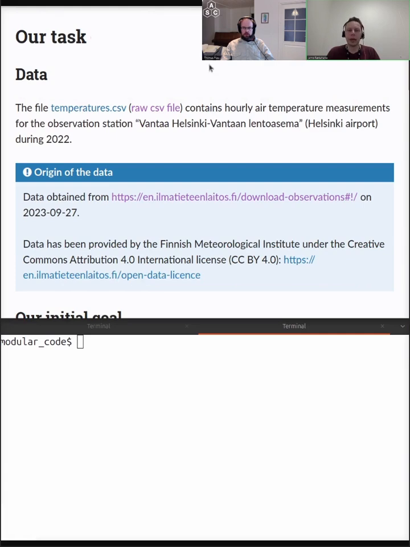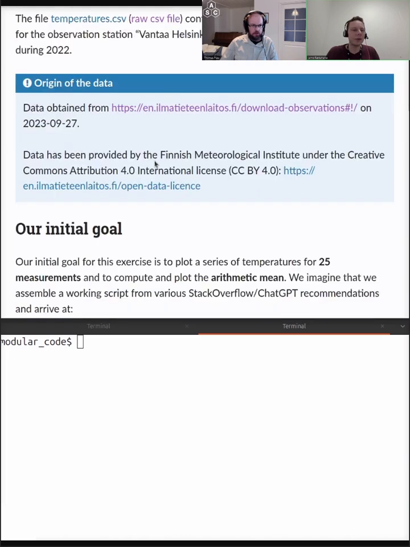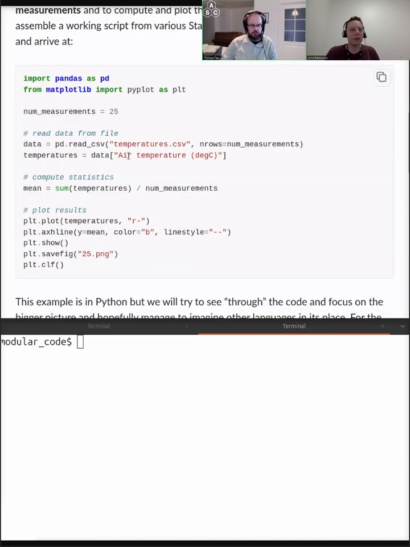Okay, so we have some weather data. And what are we going to do with this data? What we want to do is essentially plot the data over time and make this a bit more modular. Because at the moment we have this kind of script that just plots something.